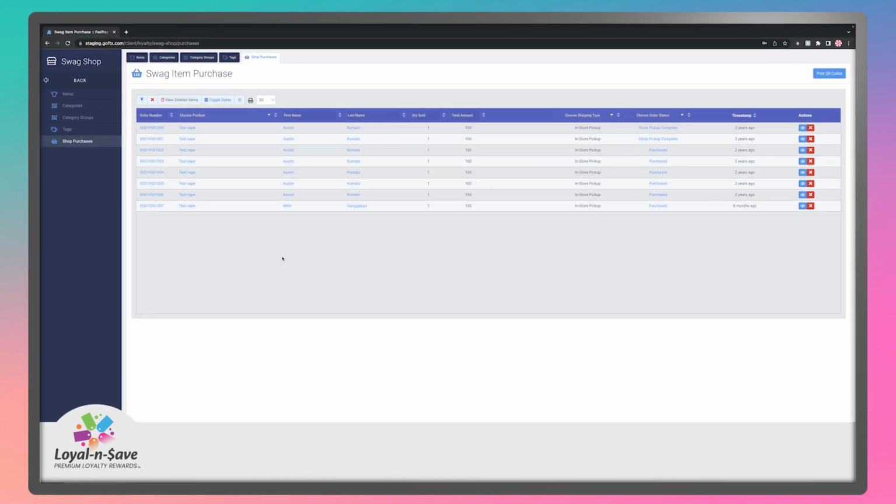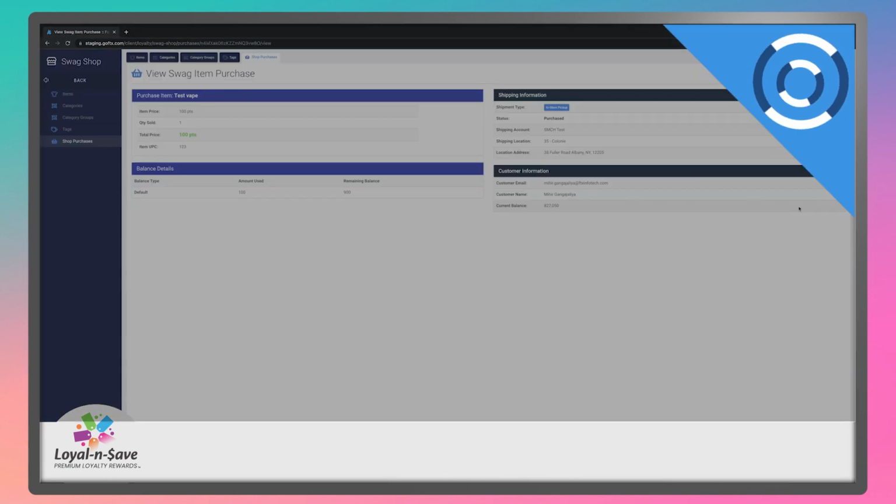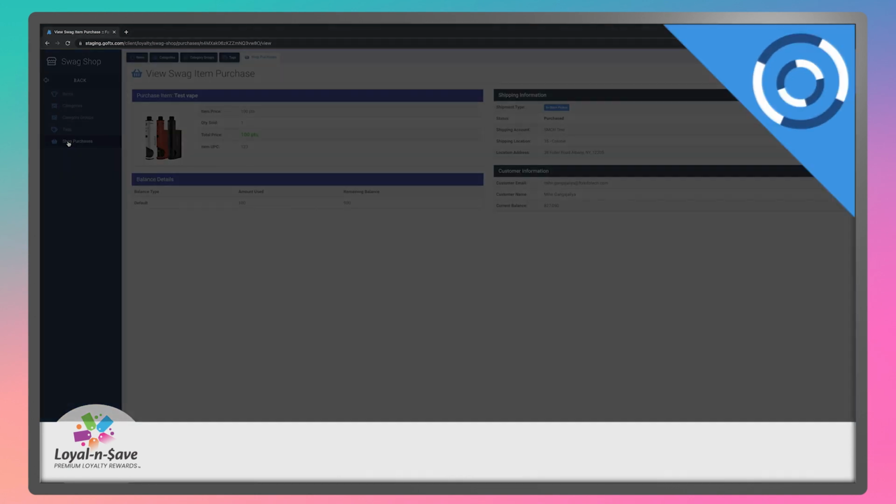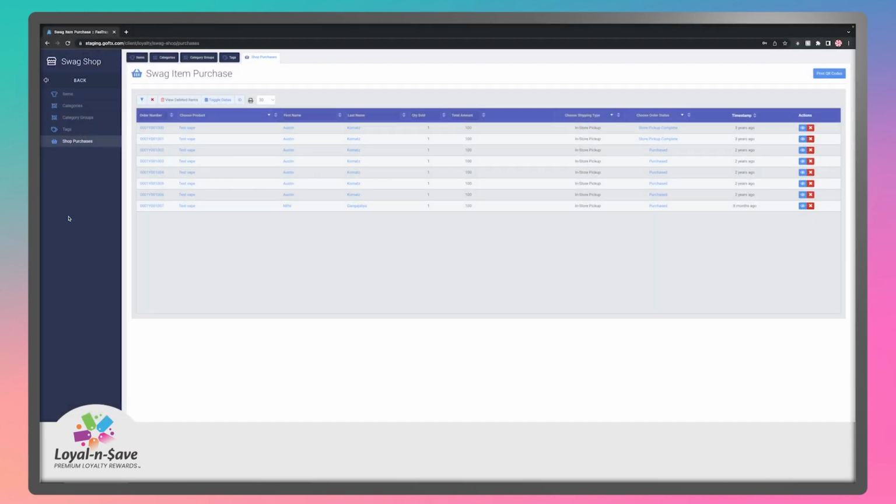Since this is a mock store for webinar purposes, we don't have much to show here. You can select the blue icon for a more detailed view of the purchase. This will show the item and customer info, the shipping method, and token balances. The Shop Purchases tab is a really handy view when you just want to quickly display current and previous orders. Consider this your main hub to keep tabs on where your products are at.